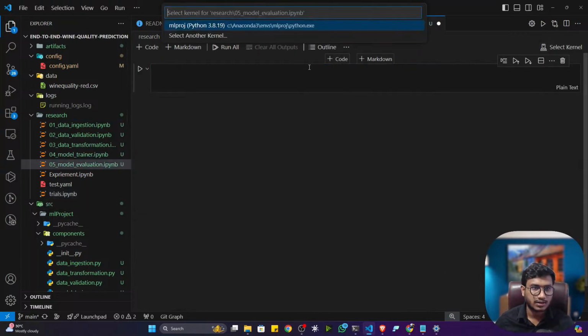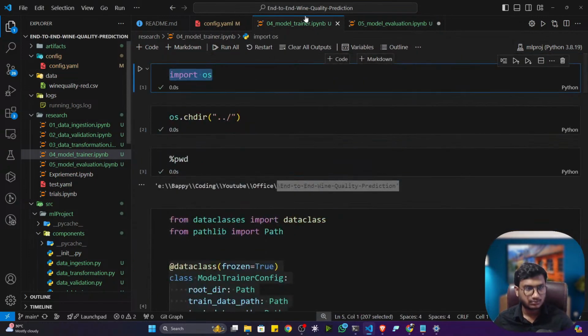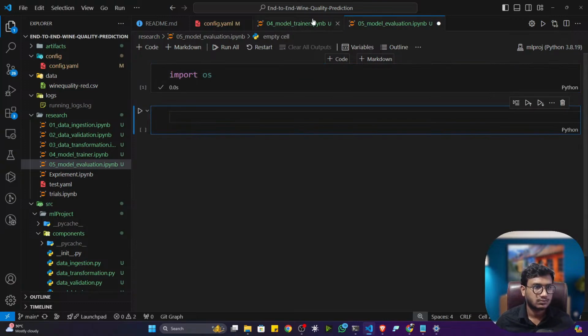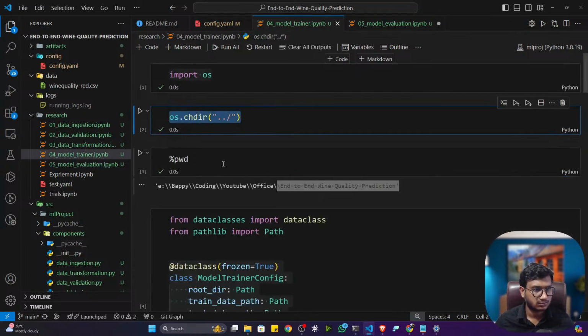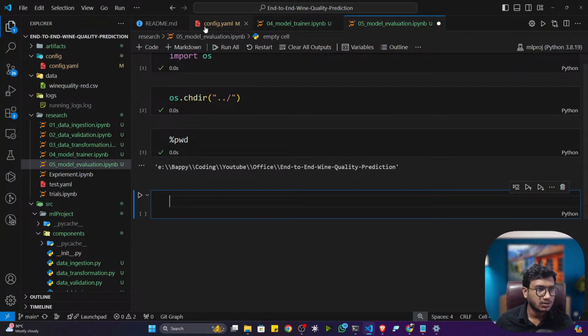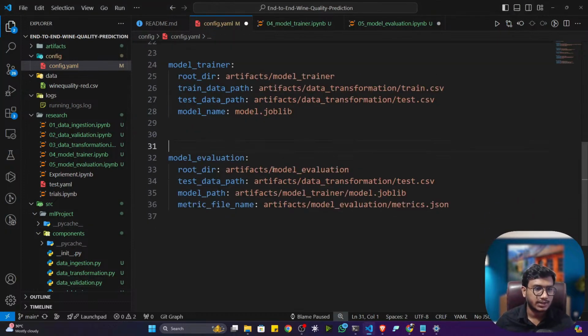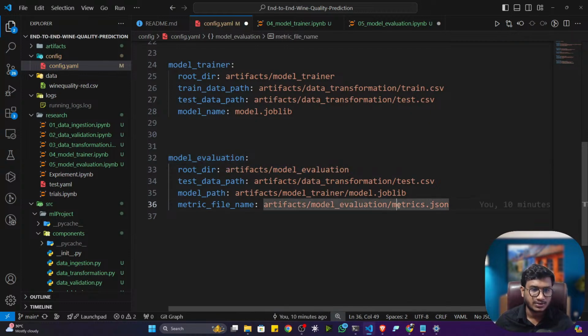Okay, so select the kernel and let's execute the same code. So the first thing, let's update the config.yaml. This is my model evaluation config. It will create a folder called model evaluation, and inside that it will save the metrics. You can see the metrics will be getting the accuracy score, and it will be saving inside this metrics file.